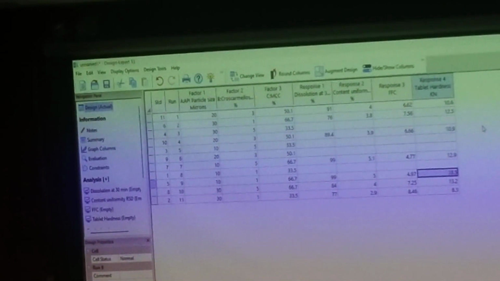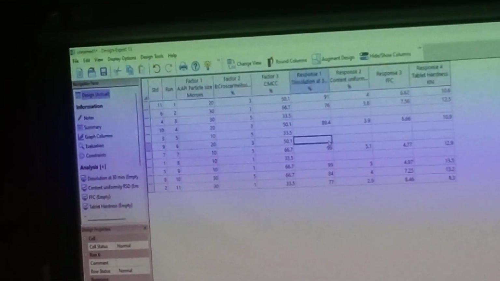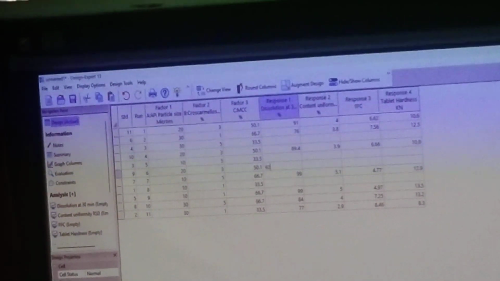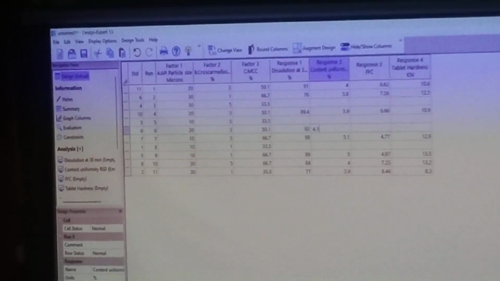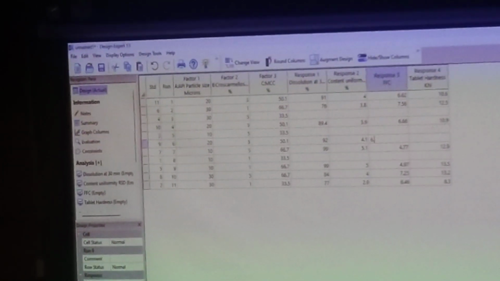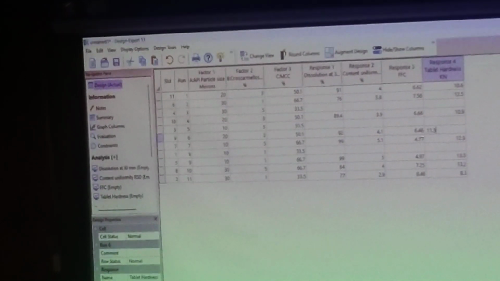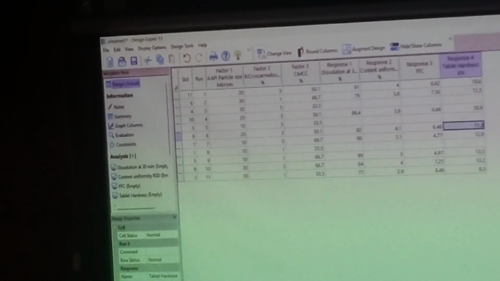Next is another midpoint, that is 23 and 50.1. Dissolution is 92. RSD is 4.1. FFC 6.46. Hardness is 11.1. Everybody completed up to 8 runs.